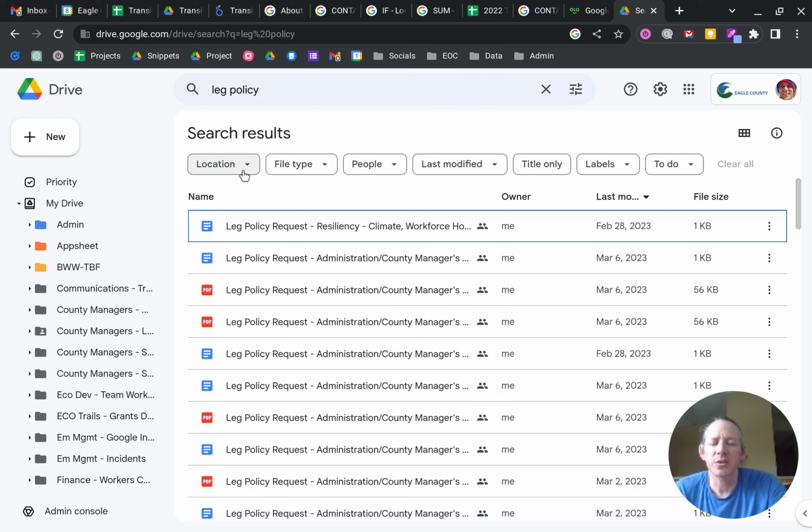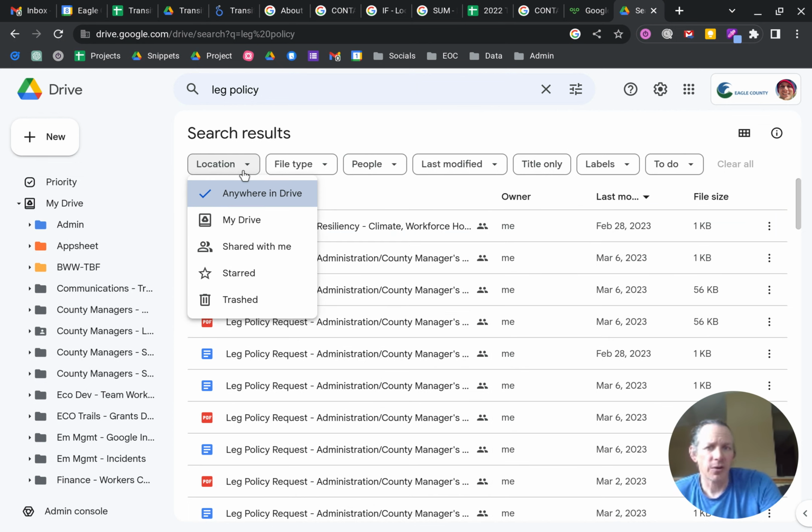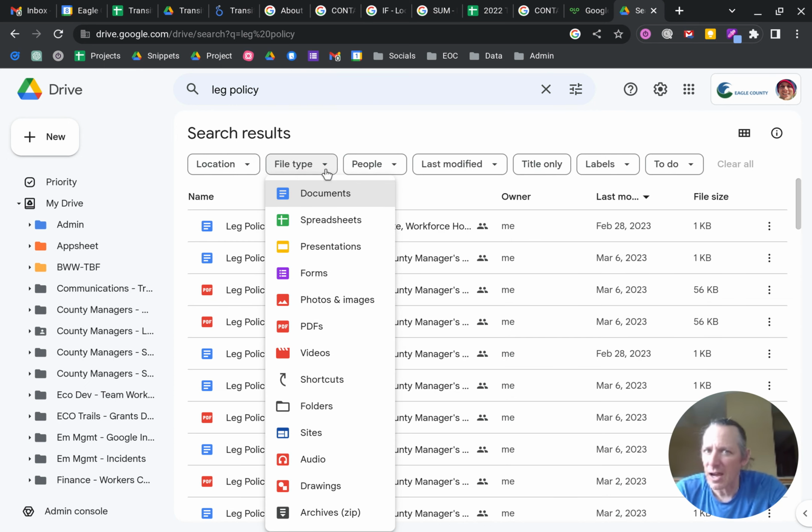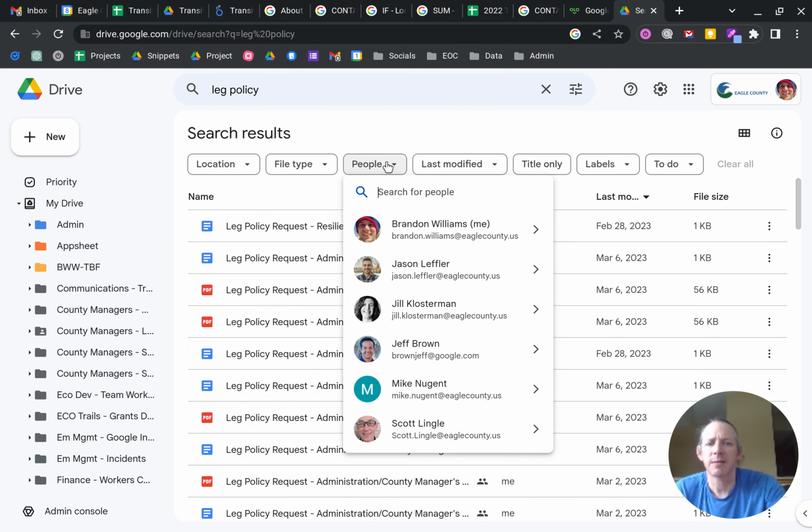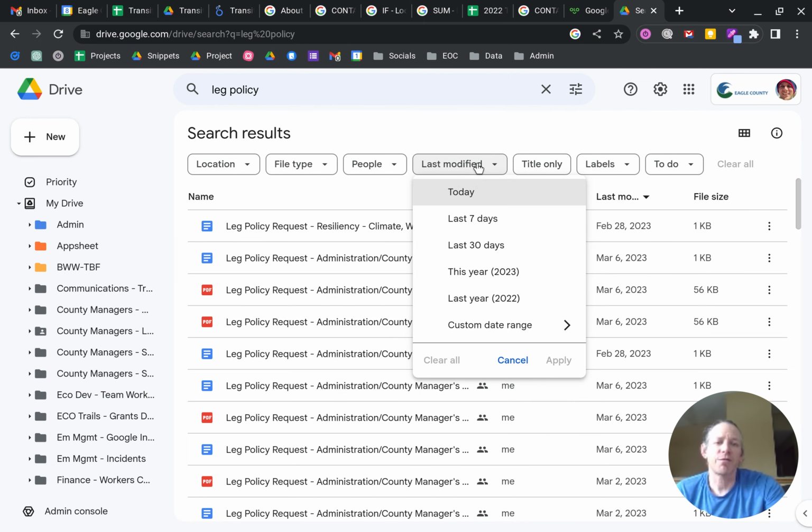you're looking for. So if I click on the location, for example, it gives me a couple of different options. I'm searching anything in Drive right now, but I could also limit it just to my Drive or files that were shared with me or starred or in trash. I can look for specific file types if I want to, if I know it's a PDF or a Google document. People, of course, it preloads with the people you work with a lot, but you can do a search there and find other documents that are shared or owned by other people.